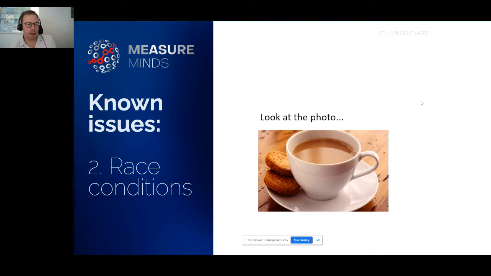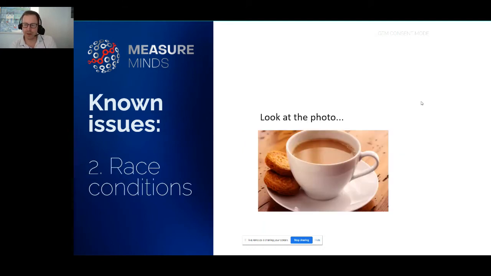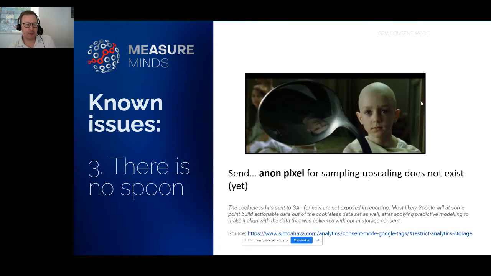So with that in mind, you're probably wondering, why on earth have I got a picture of a cup of tea in front of me and on the screen? Well, it's because there is no spoon. So what on earth am I going on about here? Well, it's because that anonymous tracking pixel doesn't yet do anything.